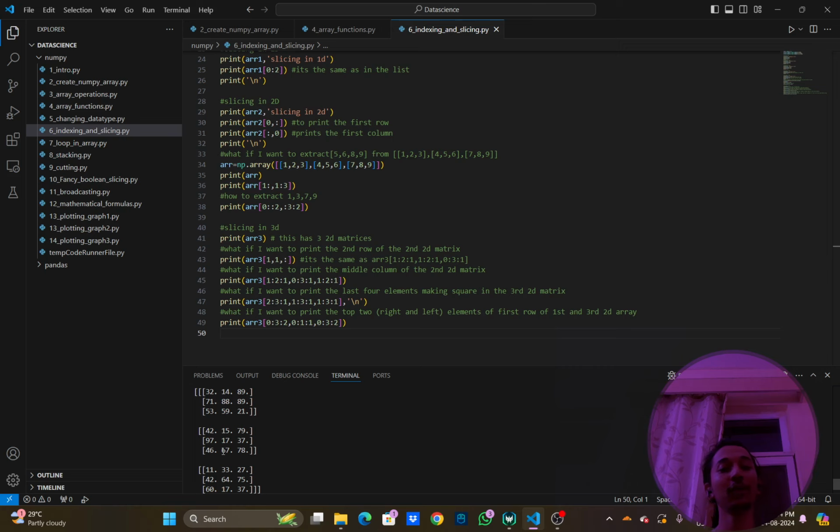So what will the column be? The column will be the middle column, that is 1. From 1 to 2 we can say, because only the middle column is included. If I write 2, that means from 1 to 1 basically, because 2 is not included, and I will give an increment of 1, or otherwise I can simply write comma 1 only. Okay, so that is it.